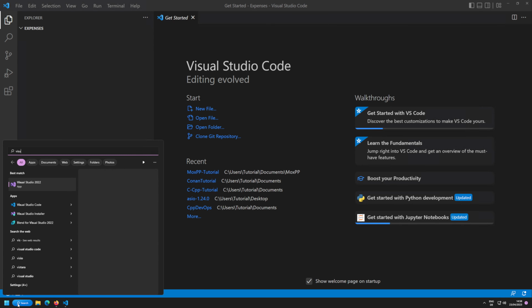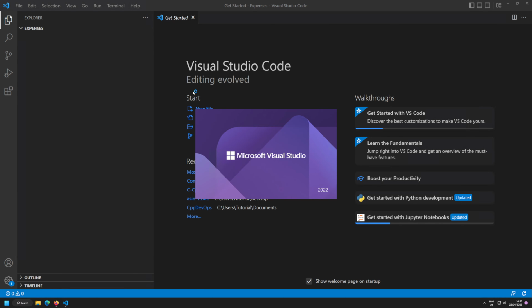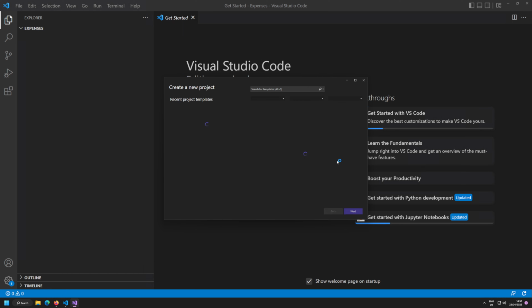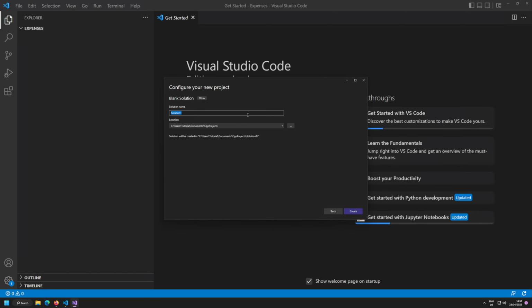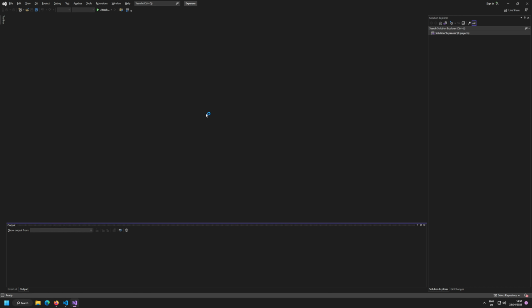So for creating our project, I'm going to open up Visual Studio, and inside of Visual Studio in the launcher, I'm going to say create a new project. We're going to go for a blank solution because I want to set up everything on my own. Now you can see that's by default already at the right path, the user tutorial document CPP projects. I already set it up, and now I'm just going to call this expenses. It's important that it's the same name as the folder that I've already created for Visual Studio Code, but it's also important that it's completely empty. If it's not completely empty, it's not going to work, and Visual Studio is going to complain.